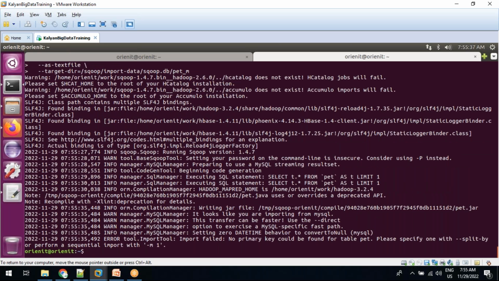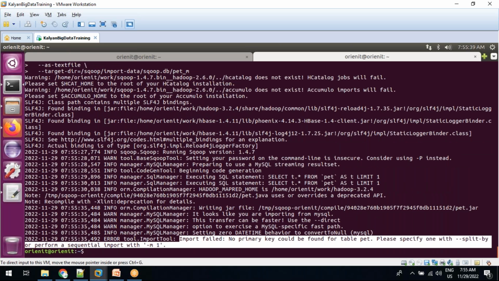Okay. Can you please everyone read this? The import failed. What is the reason? Key. No primary key. Yes. Okay, you can have a table in RDBMS without a primary key also. In the previous use case, a primary key is there, so the import happens automatically. But in this scenario, the primary key is not there.